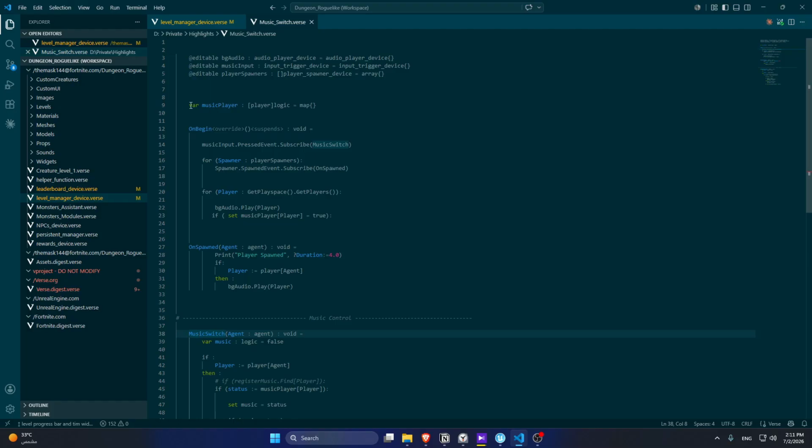And here you're going to see this bar music player. It's a map of type logic, and we use this map to make the background music play separately for each player. So if I turn the device on, it doesn't necessarily turn the device on for the other players.